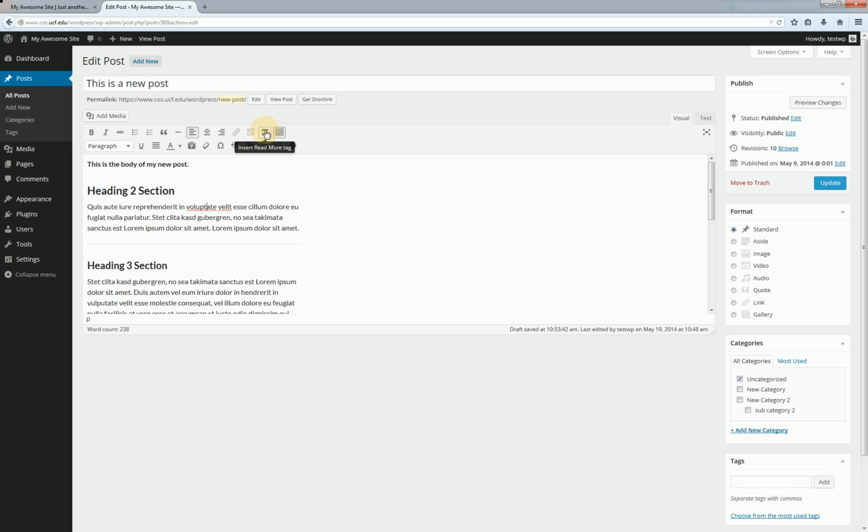After that, we have the insert read more tag. That's really only going to be used for posts. And what that will do is allow you to designate a cutoff point that WordPress will only see on the back end, where your post will not show more than that when you have your home page set up to display a list of your most recent posts.